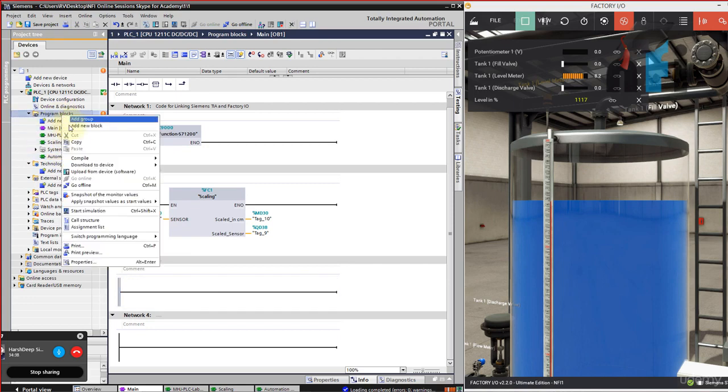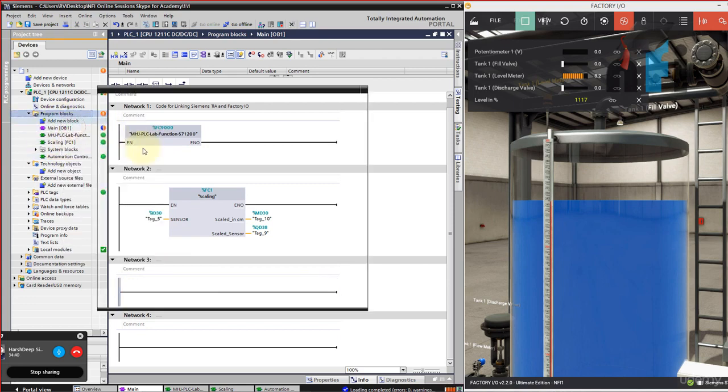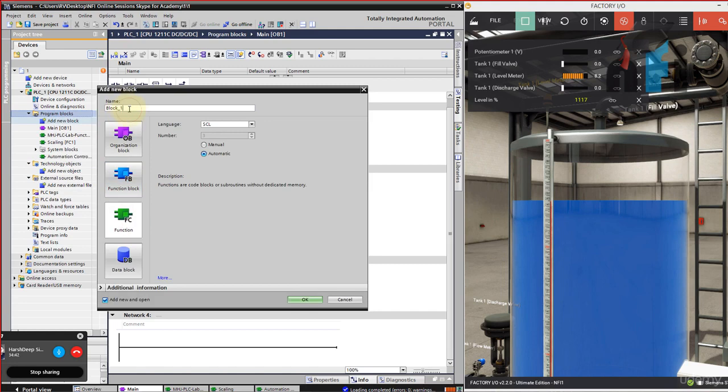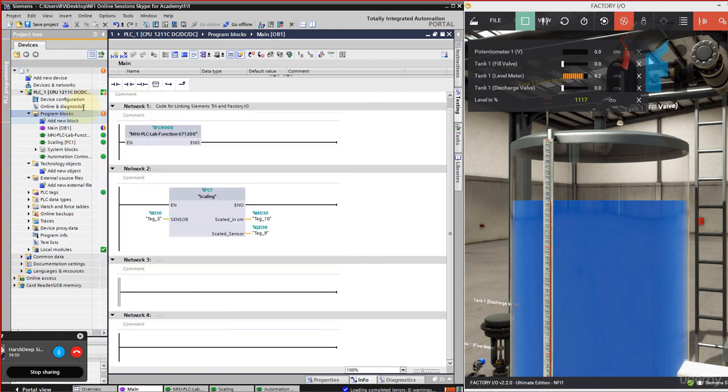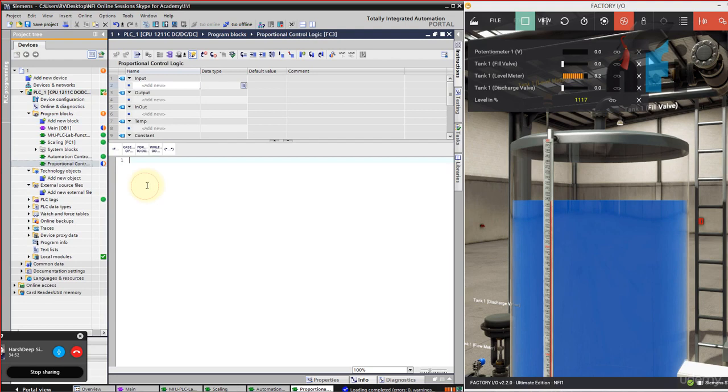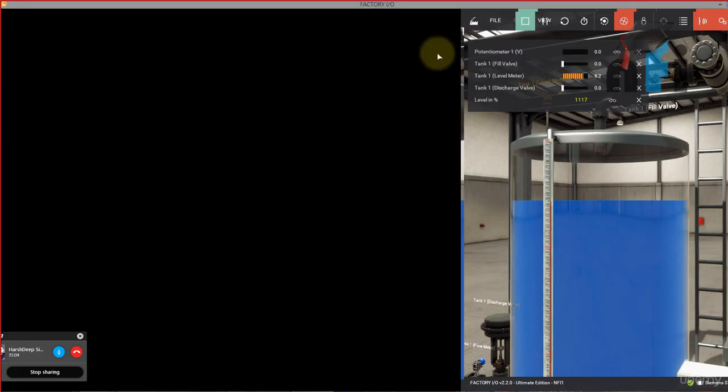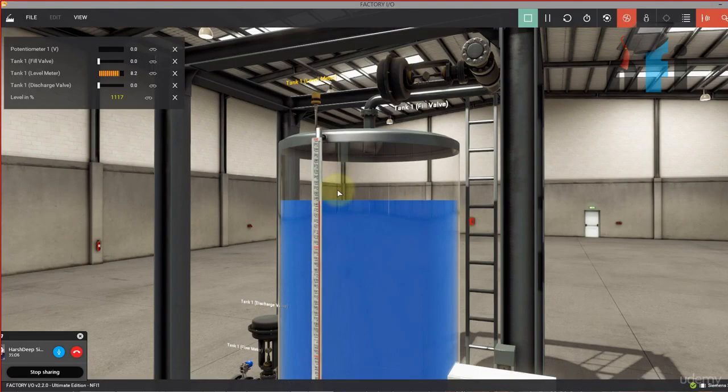So I'll go to program block and add a new block. Go to functions, and here you will write proportional control logic. Okay, now here we have to write the code. Now if you know, in PID we always deal with errors. Okay, can you tell me what would be the error in our situation? In this situation, what could be the error?